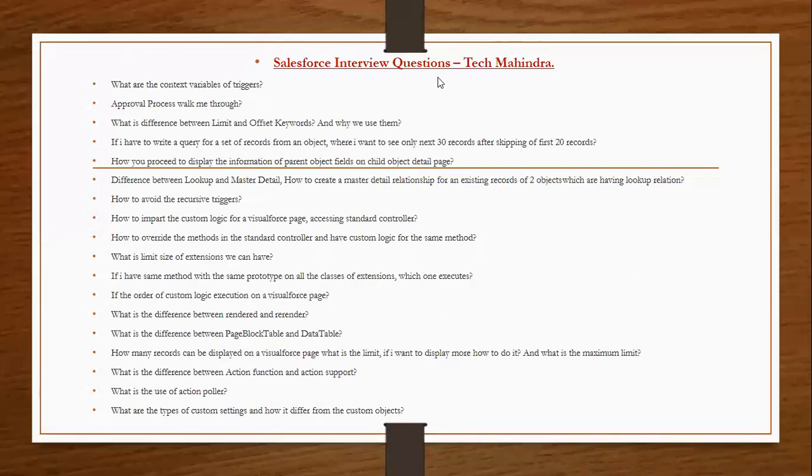Salesforce interview questions in Tech Mahindra. What are the context variables of triggers? Next, approach the process, walk me through the thought. What is the difference between the limit and offset keywords and the way we use them? Next, if I have to write a query for a set of records from an object where I want to see only the next 30 records after skipping the first 20 records.